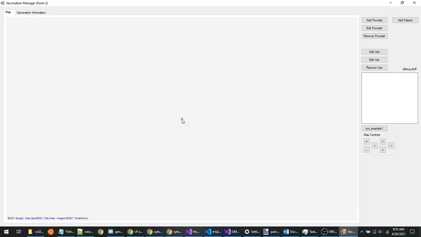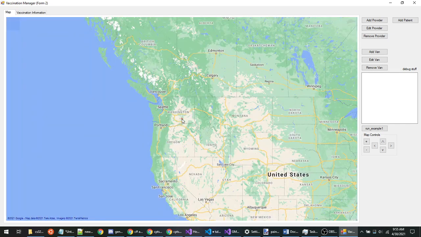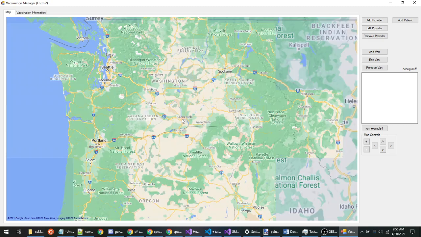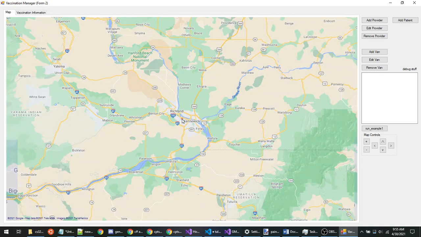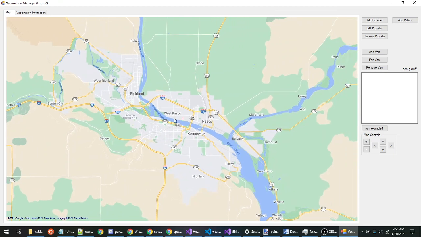So let's go over and find our area here. Seems a little finicky. Okay, that's probably good. Okay, so let's see what this does here. Oops, crap. Okay. Yeah, there we go.